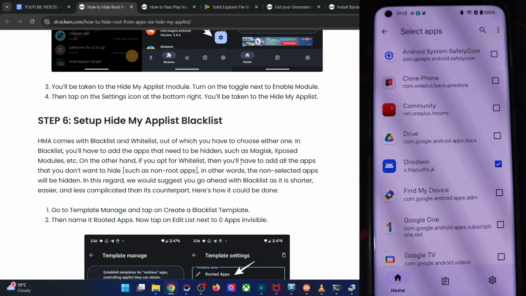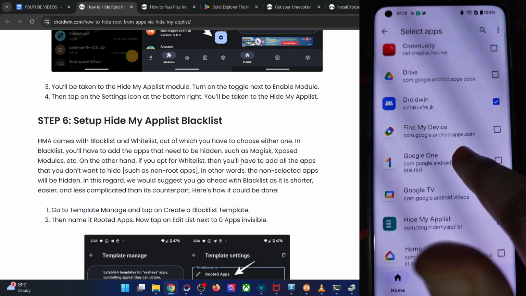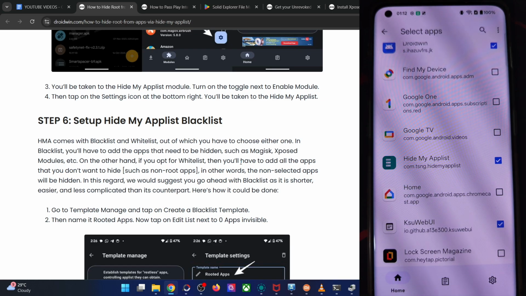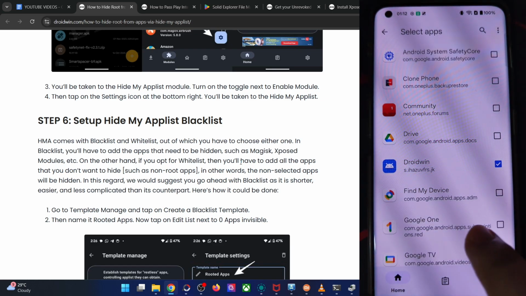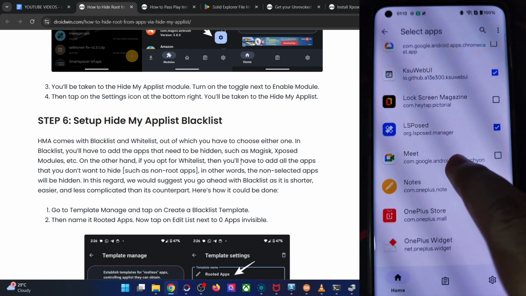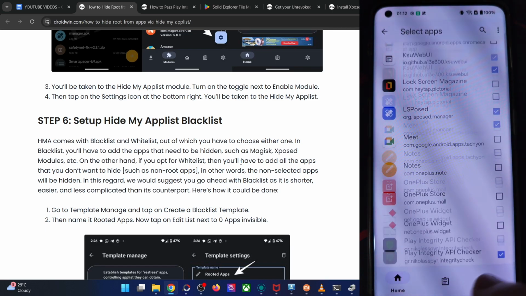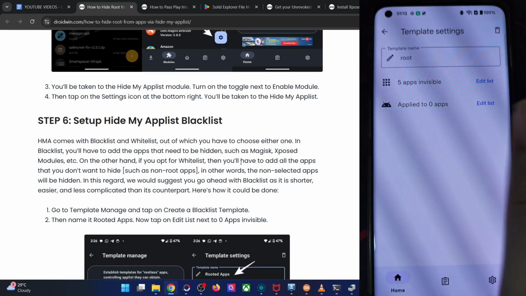In case you are using a whitelist, then you have to checkmark all these apps except for the rooting apps. Checkmark all the other apps that require quite a lot of time and effort. That's why it's always advised to use a blacklist and only choose the apps which are part of the rooting domain. As you could see in our case, we haven't missed any app. Let me verify. Yes, that's it. So now go back and we have a rooting template.